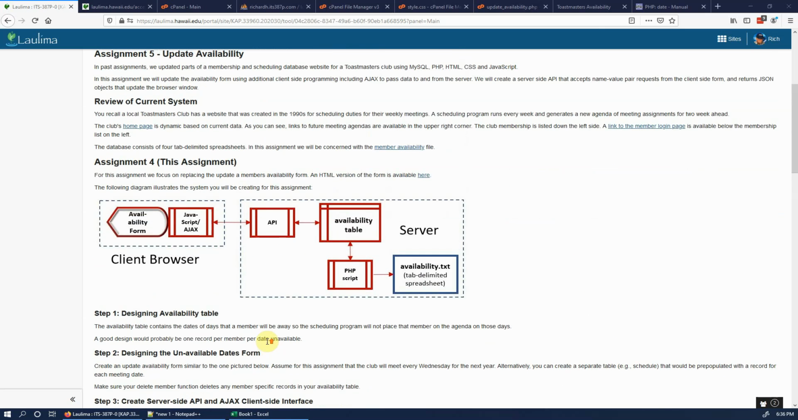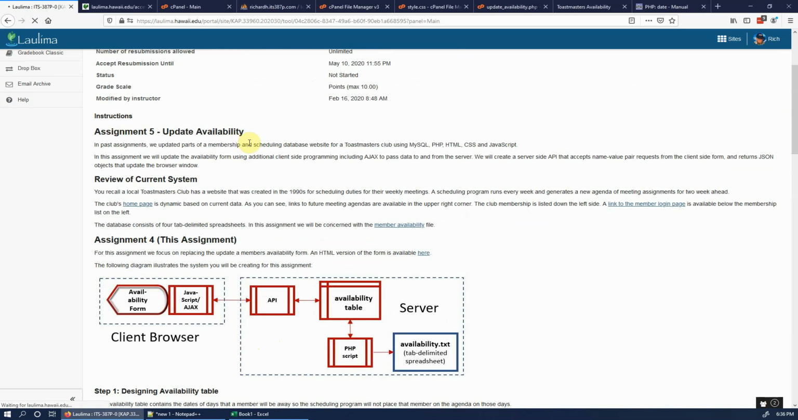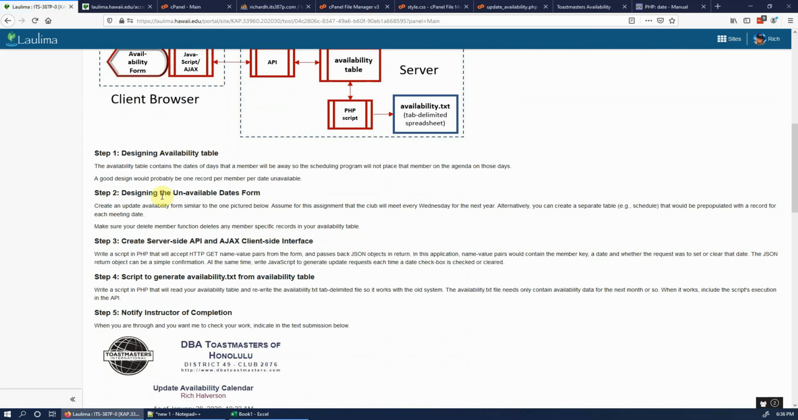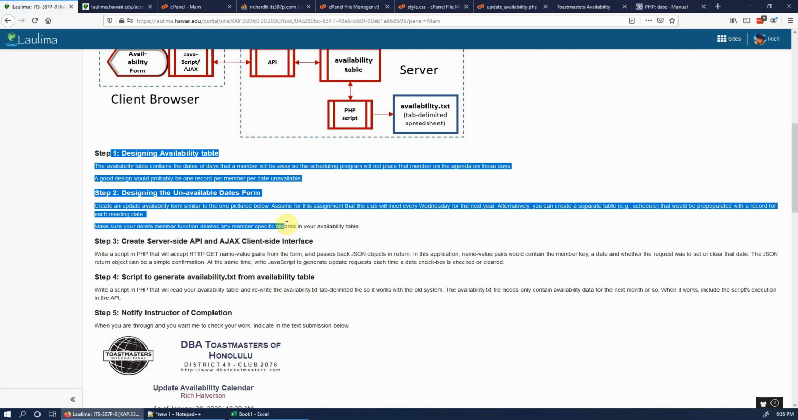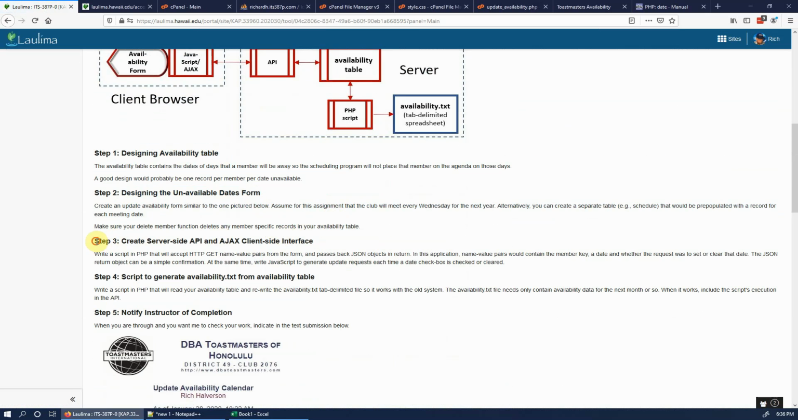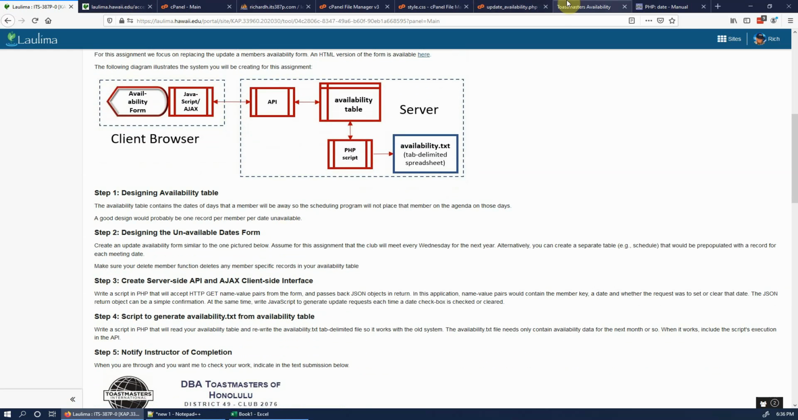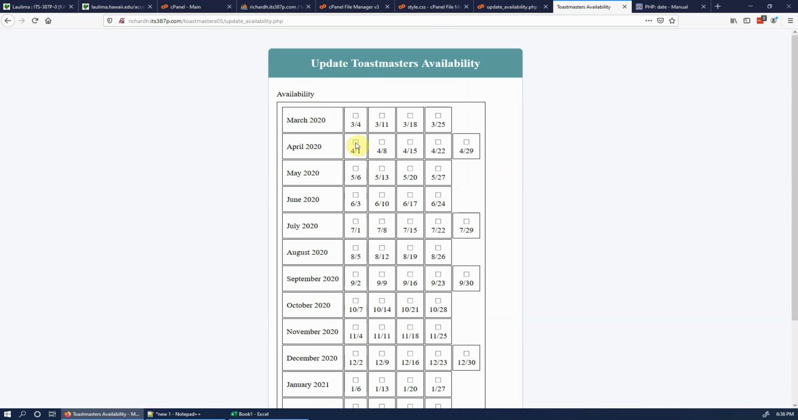Okay, we're continuing along here with this video. Did I update this? Assignment 5, yes. In the last video we did steps 1 and 2 pretty much. And so in this video I'm going to do step 3. What it is, it's creating the API that's going to take a response. Like, you check the checkbox and it's going to send an API request saying this user checked April 1st, or, checked again, this user unchecked April 1st.